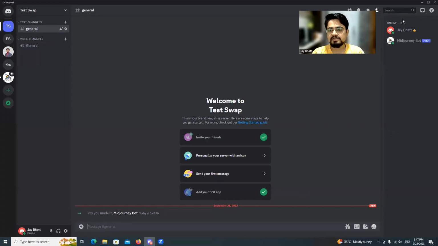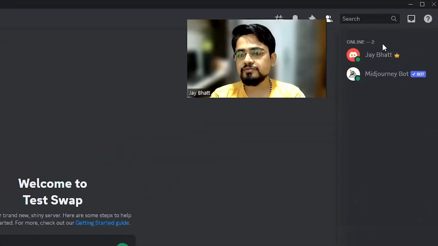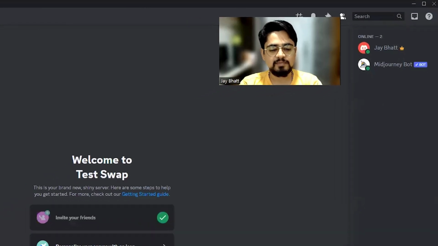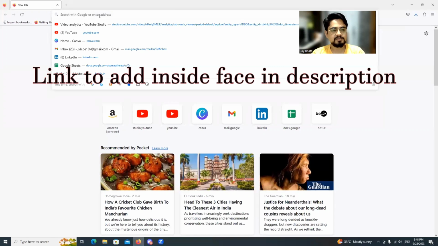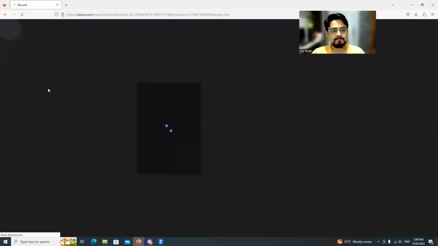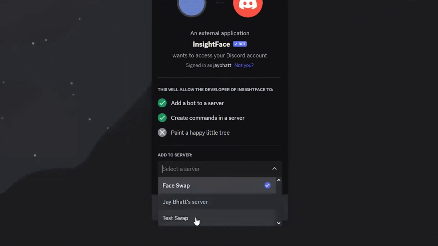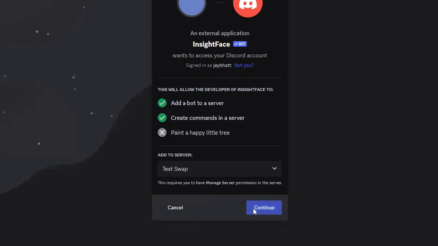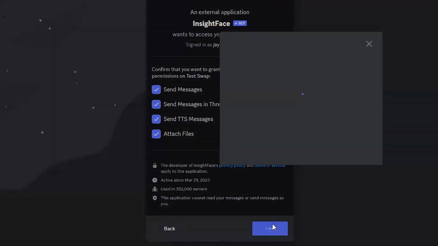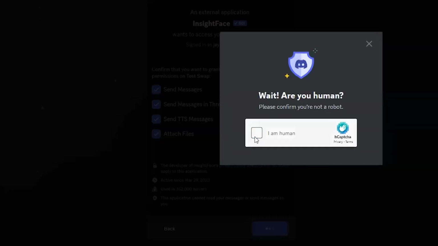Now you can see that it is written online too. We also need to add InsightFace swap. The link of the same I will share in the description. So I will paste it. Yeah, so InsightFace is here. And again, I need to select the server in which I want to add and click on continue. Again, authorize, and again, click on I'm human.